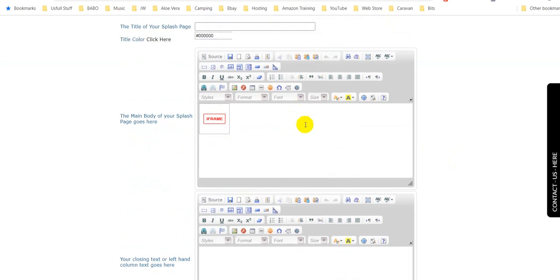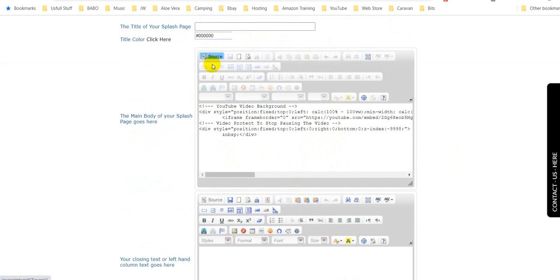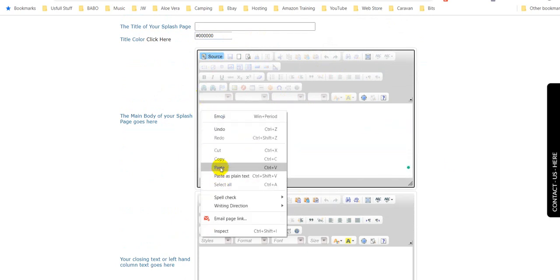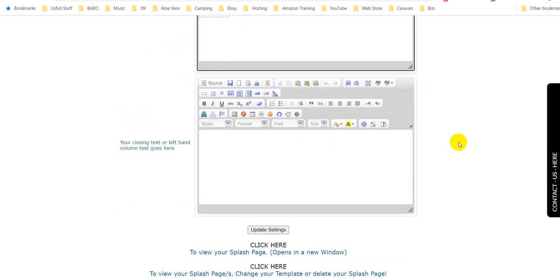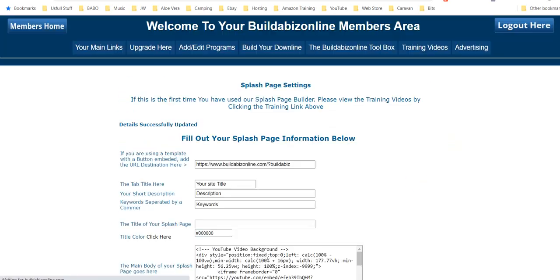So create your splash page content as normal, then come back and do this. You click on there and I'm going to delete the old code. You don't need to delete all the code, you just need to change the video code, which is there. Look, all you'd need to do is change that. But I'm showing you this way, and then you click source and click save, or come all the way down to the bottom and click update the settings.